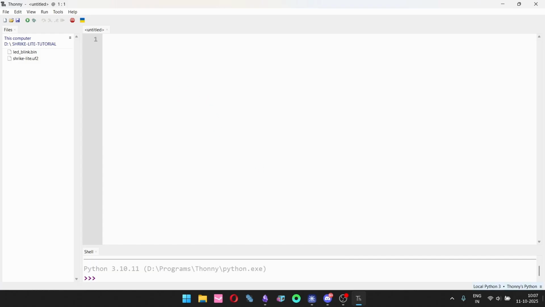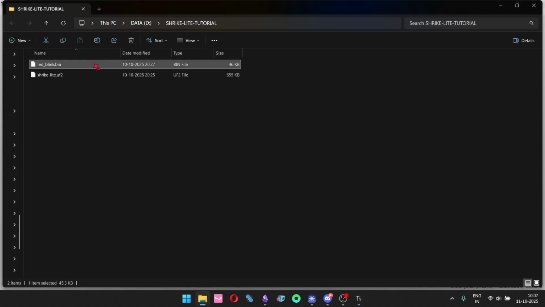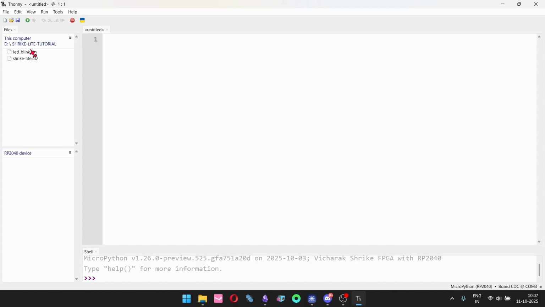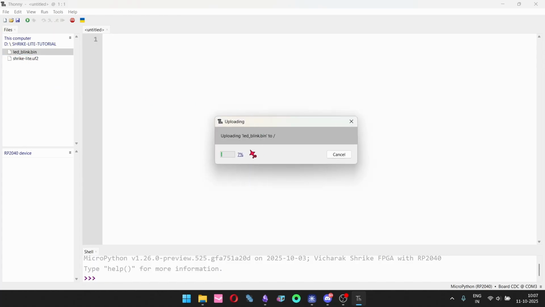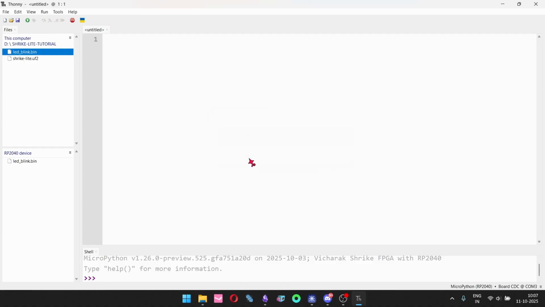Now open Thonny and on the bottom right, change the environment from your local Python to the one that says RP2040. Navigate to the folder with your bin file and your UF2 file and select the bin file. Right click on it and then select the option that says upload to slash.